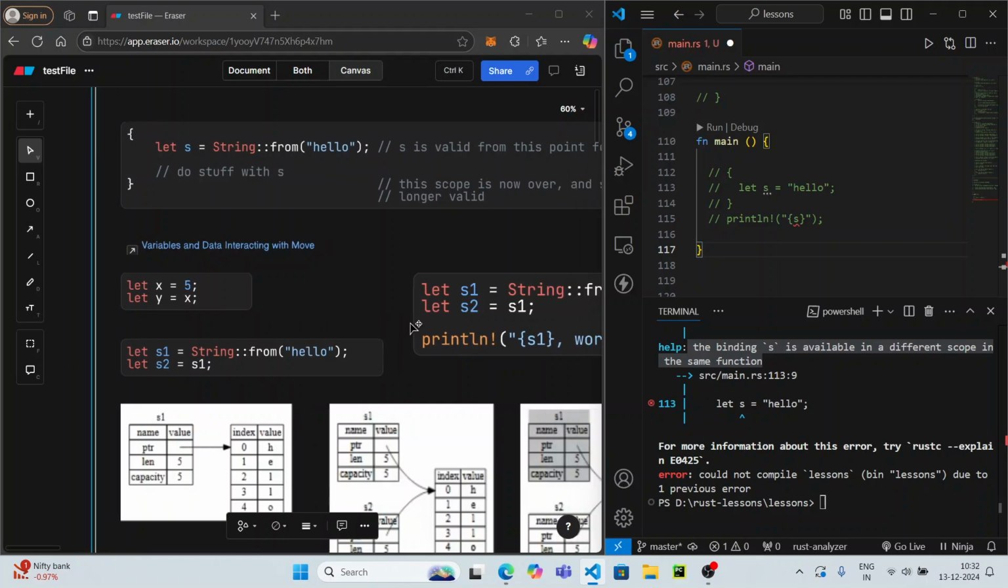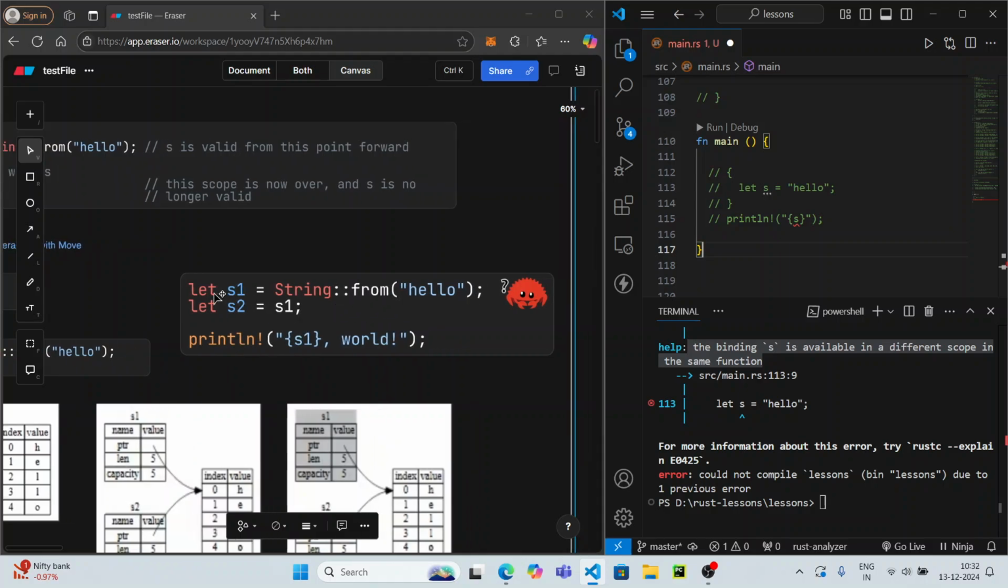So for that, let's see this code snippet over here. We are declaring s1, which is of a string type and contains the literal hello. And then we are declaring s2, which is equal to s1. And then we are trying to access s1, trying to print s1. So let's try to code this in VS Code and see what the error is, because obviously this code won't compile, and let's try to understand why that is so.